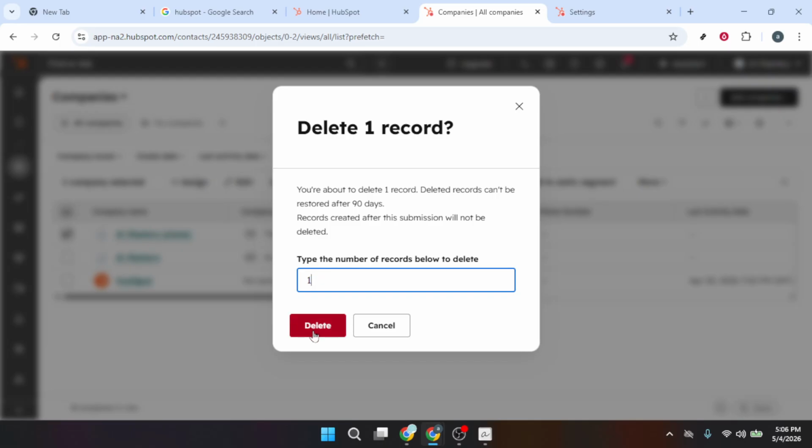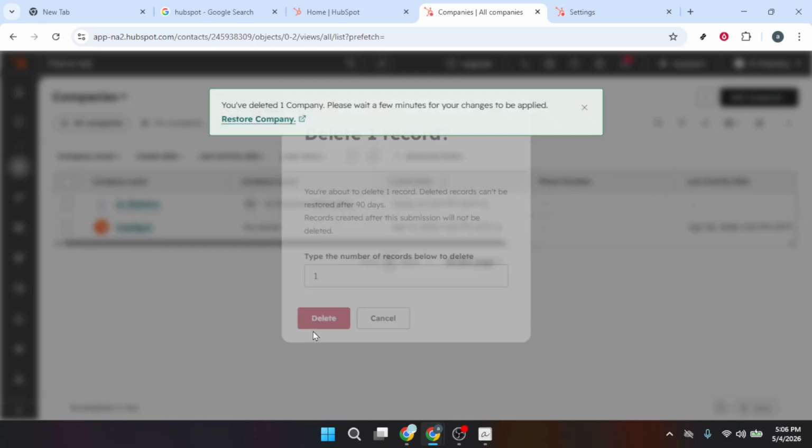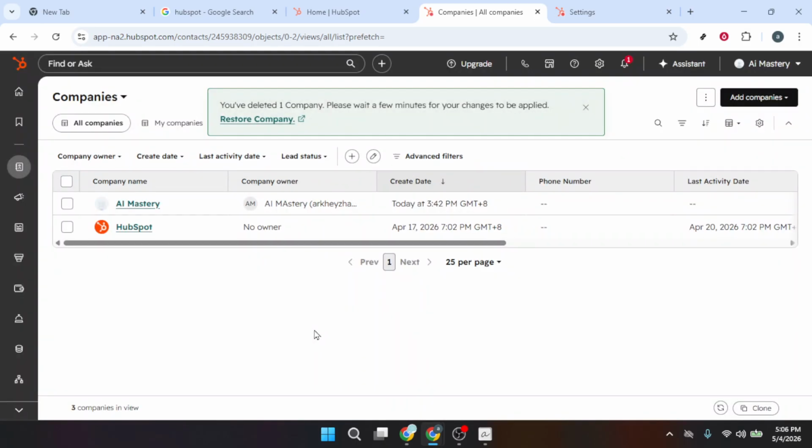HubSpot will process the request and remove the selected company or companies. Depending on your account's settings and data retention policies, there may be a limited window where deleted records can be restored, but you should proceed as if the deletion is permanent.